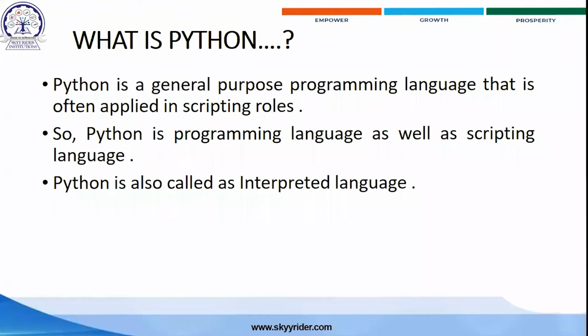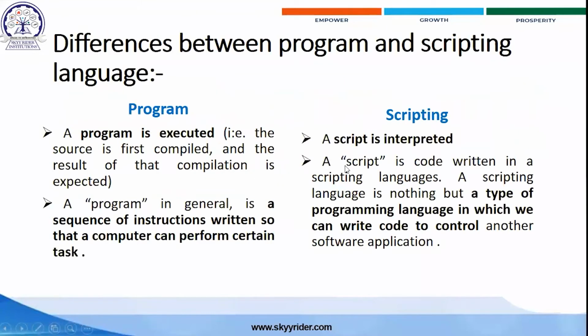Okay. So Python is also called the interpreter language. We have also completed this thing. Actually, Python is not purely an interpreter language. It's partially interpreted and partially compiled language. Okay. So the difference between scripting language and programming language.